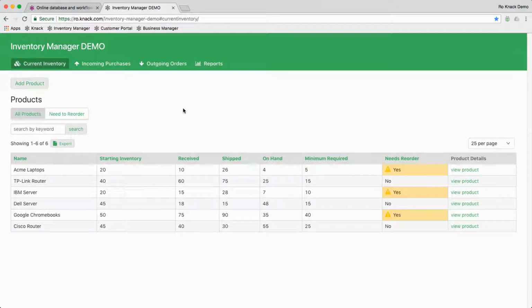The next part that we're going to do is we're going to build out a portion of this. Some of the app has already been built. We're only going to work through the portions of how do you set up the starting inventory and the received and shipped. How do you manage that? How do you track that? So we're going to show you how that's set up in the builder and walk you through that process.